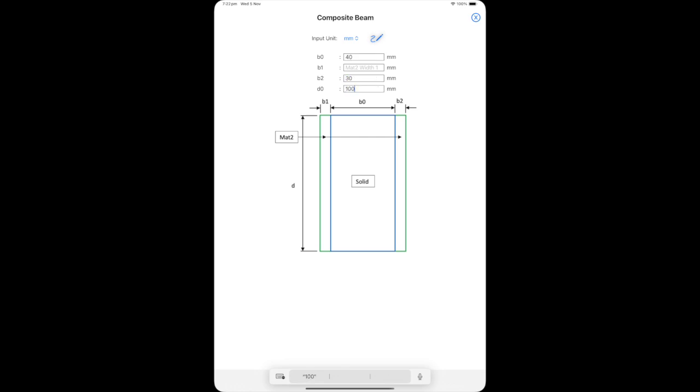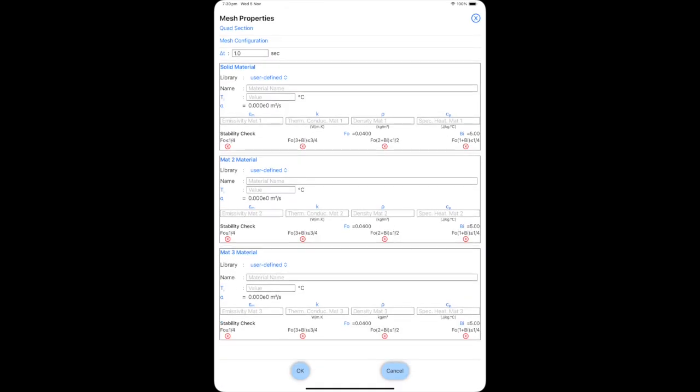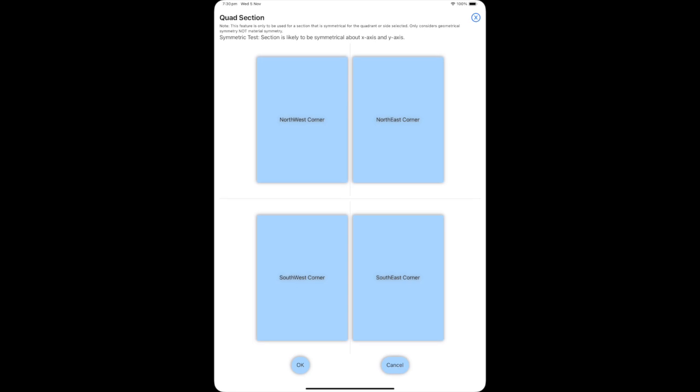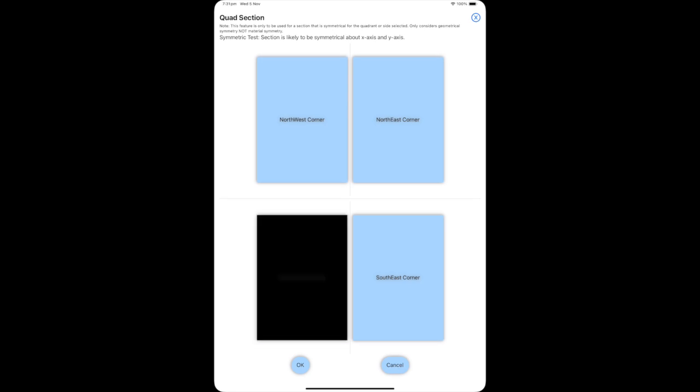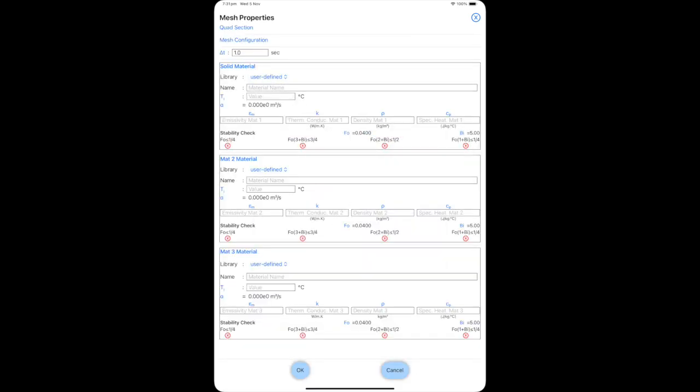mm, and tap the scribble icon. Toggle on the thermal toggle button to access the thermal page. Tap on the mesh icon to access the mesh properties page. Tap on the quad section button for symmetry modeling. Select the southwest corner and southeast corner buttons. Tap the OK button to return to the mesh properties page.